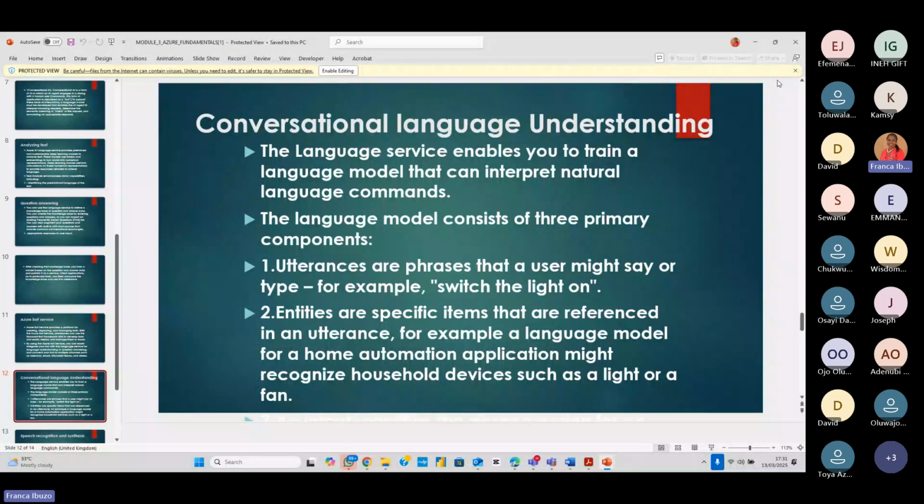The language service enables you to train a language model that can interpret natural language commands. Natural language, remember, I said, is any language, spoken or written, like English. The language model consists of 3 primary components. Utterances, like we saw. The utterances are phrases that a user might say or type. For example, switch the light on, as we saw on the diagram there.